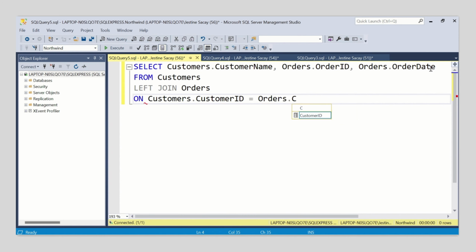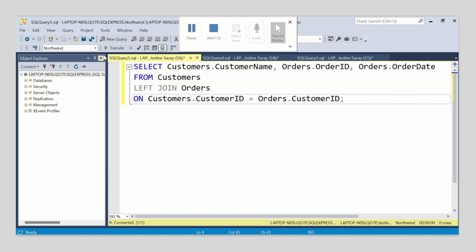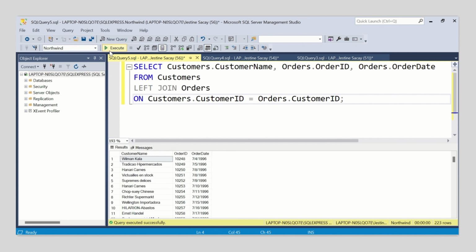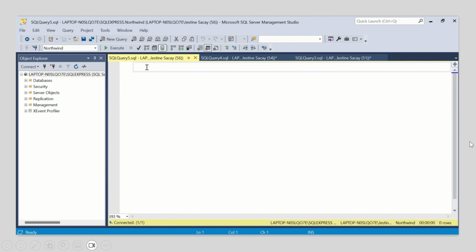In a left join, all records from the left table, or customers table, are retained regardless of whether there is a match in the right table, or orders table. If a customer doesn't have a corresponding order, the columns from the orders table are filled with null values in the result set, indicating the absence of matching order information for those customers.